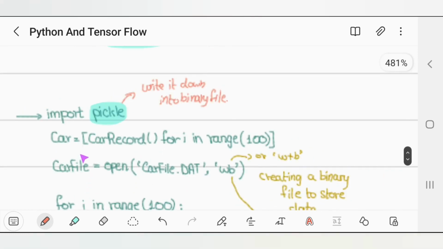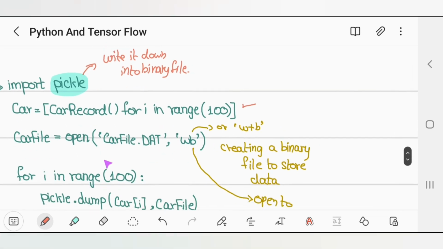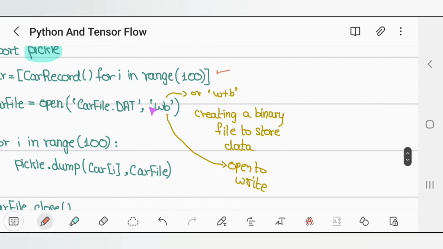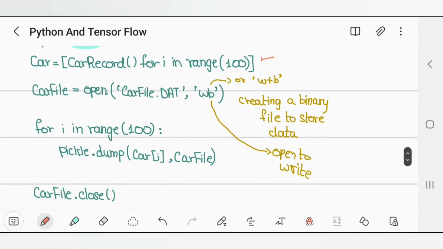Now car is equal to car record for i in range. Okay, so we are creating an array of objects. You can say records. carfile is equal to open, so we have opened the binary file. Since this is the write mode, we are actually creating a new binary file. So open to write, wb means open to write. Okay, for i in range 100, pickle.dump.